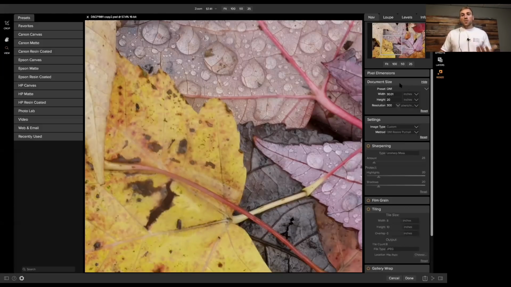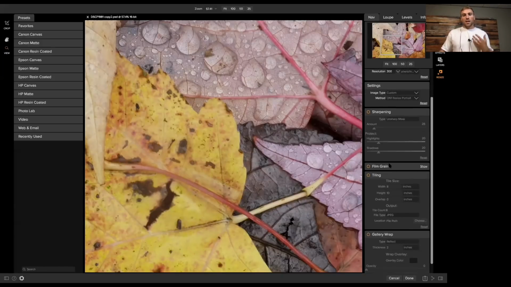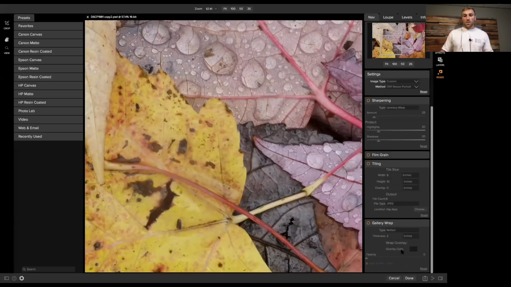So you can make a huge print, you can resize your document, you can create different custom settings for yourself, you can create sharpening, you can add film grain and tiling, you can also make it a gallery wrap. So if you wanted to print your photos out and send them to a print shop to print your photos, they can have the files ready there to print them for you. So that's basically all I have for the basics in the modules of Photo RAW.